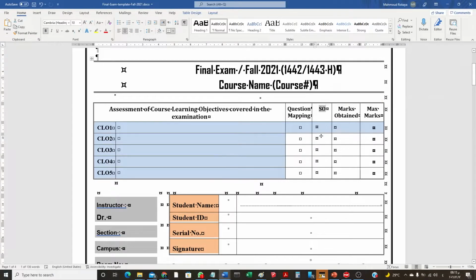It's very important to write the corresponding SO for each question. And here is the marks obtained for this CLO. For example, if you will assess a CLO in question 1 and question 2, the total mark the student got in question 1 and question 2 will be listed here, and here is the total mark.